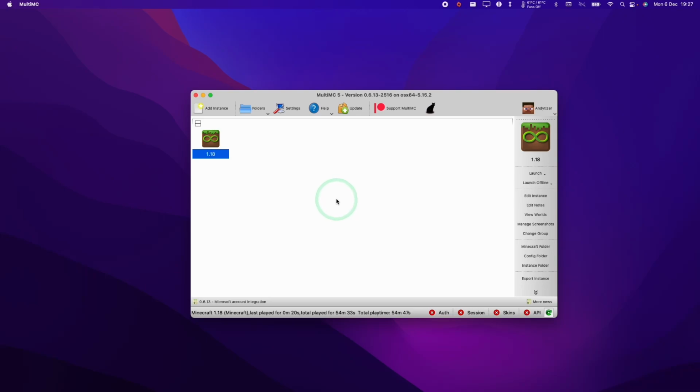Today I'm going to show you how to install Iris and Sodium on the native ARM version of Minecraft on the M1 Apple Silicon Mac.